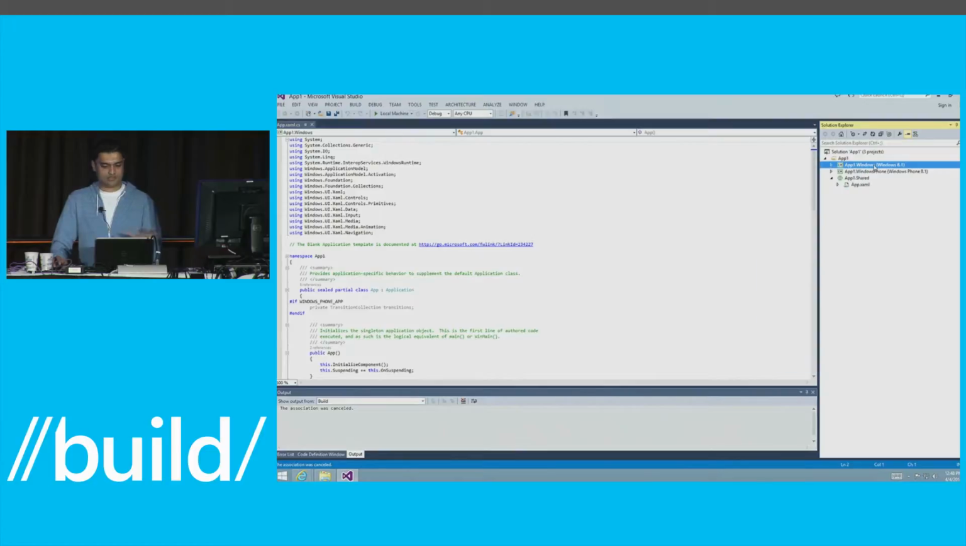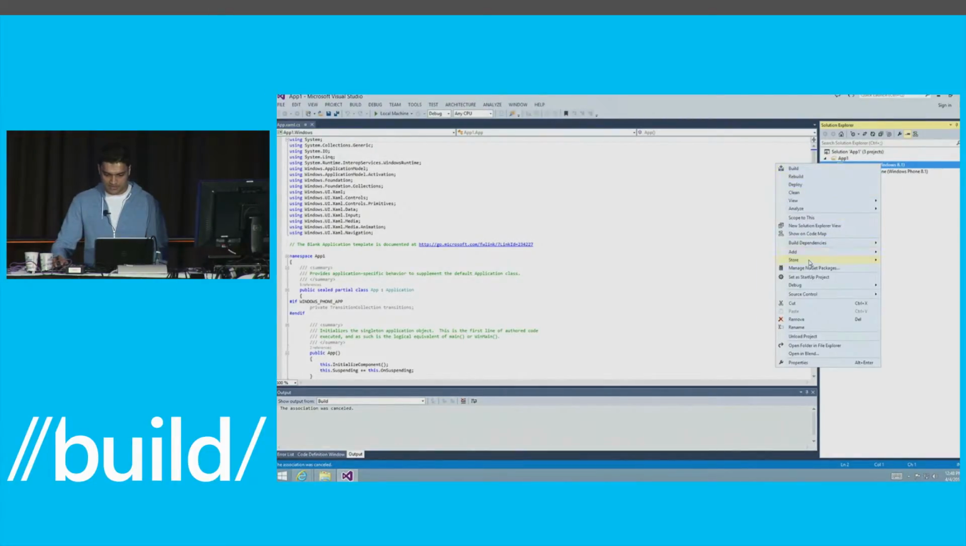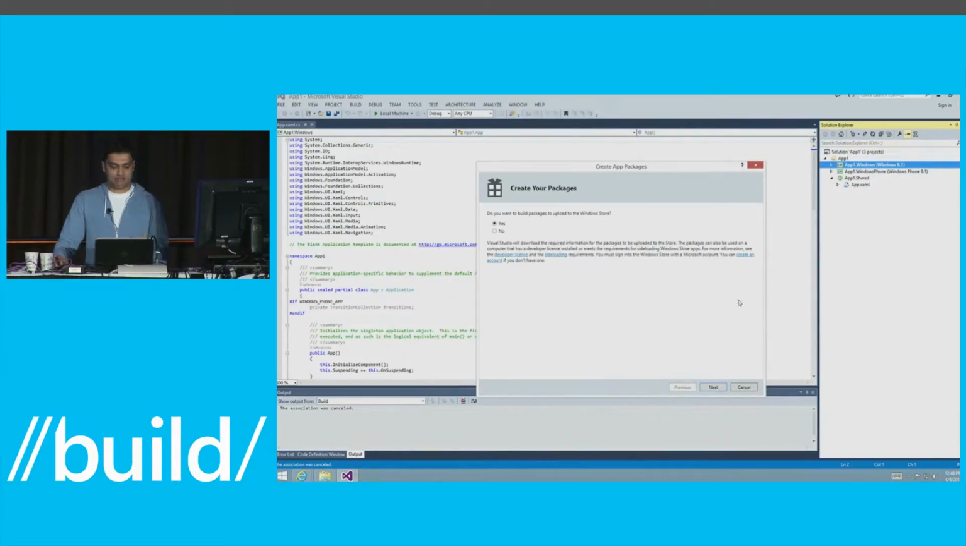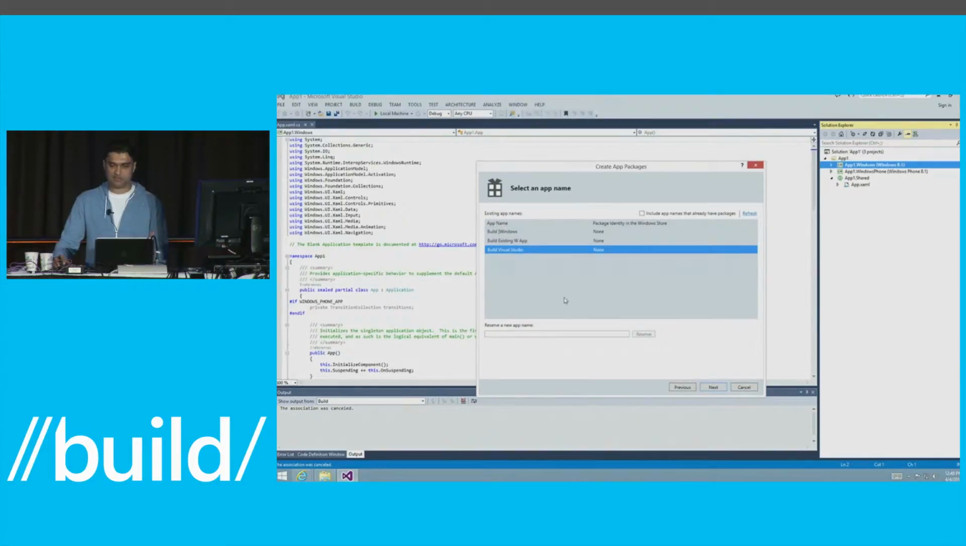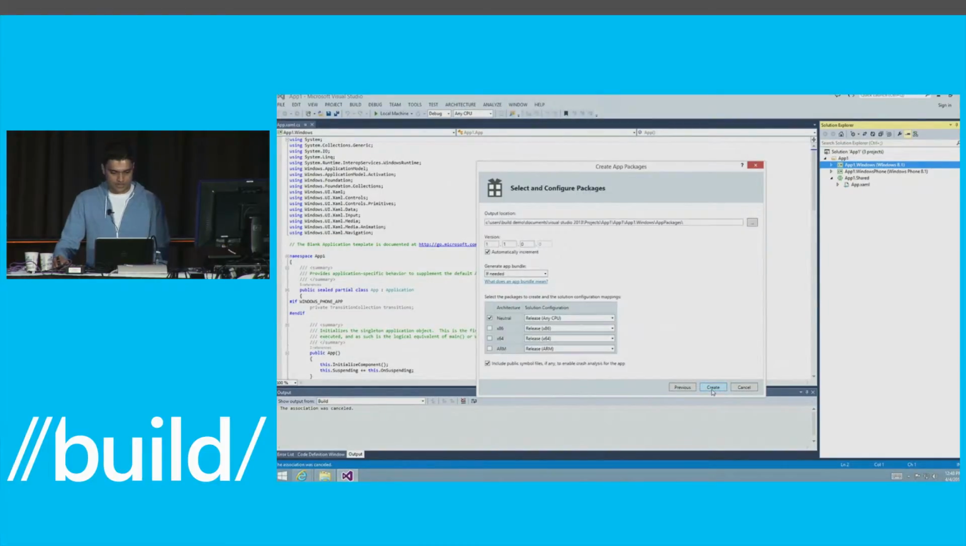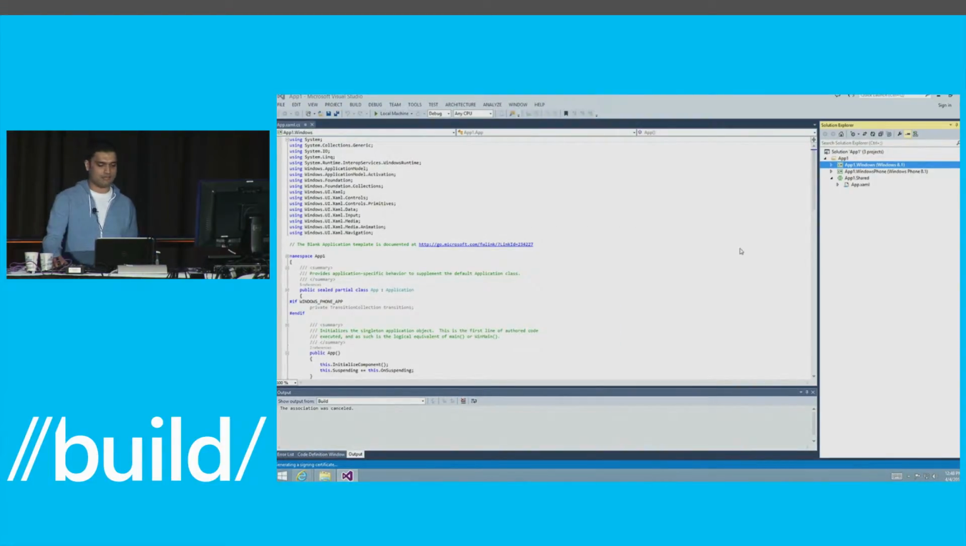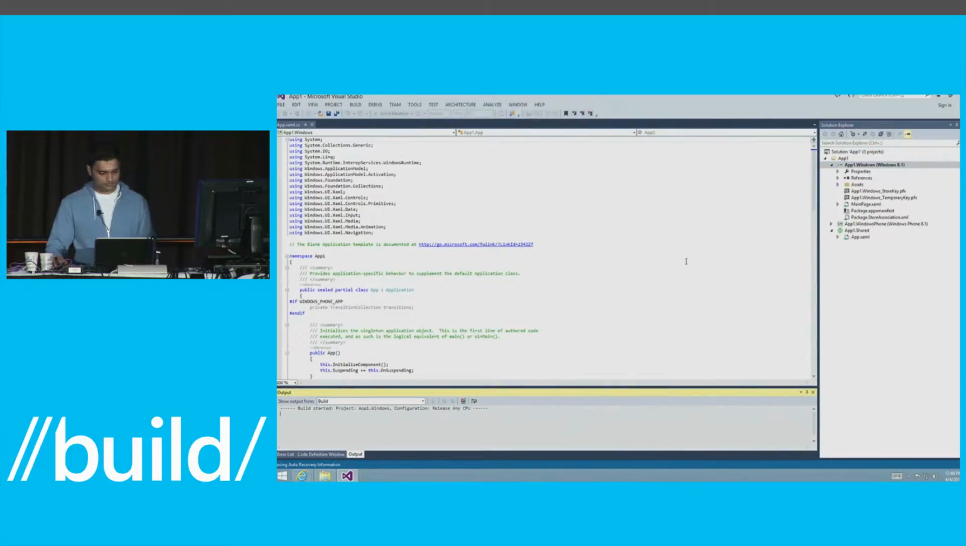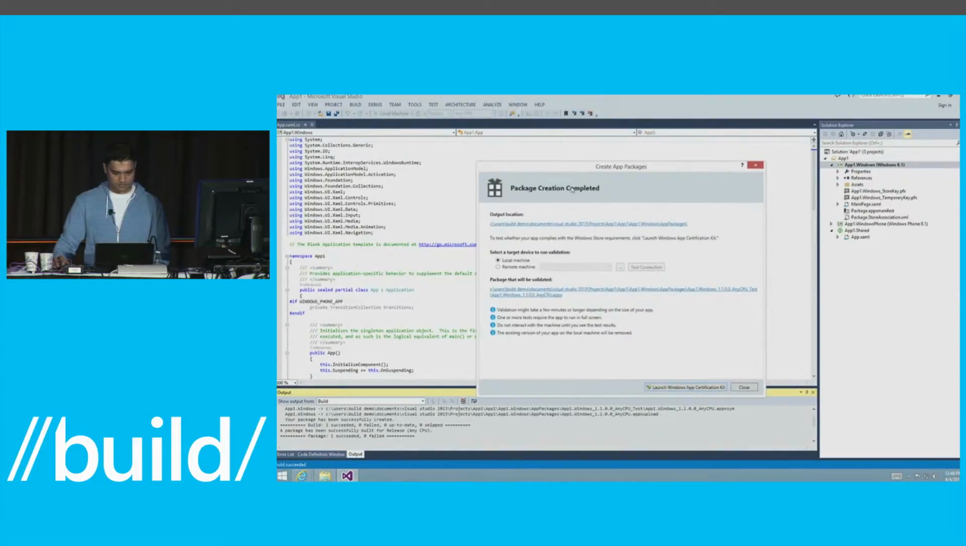Very simple again. This is a simple package, so I'm not going to add any code right now, but I'm going to right-click, Store, and then say create an app package for me. And again, it takes you through this beautiful wizard where you get to choose the name of the app. It's Build Visual Studio, and whether you want Visual Studio to do automatic versioning, et cetera. And it's going to create an app package for me in the background. Perfect. So it says the package creation is complete.